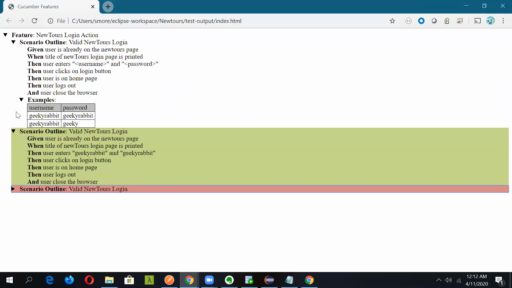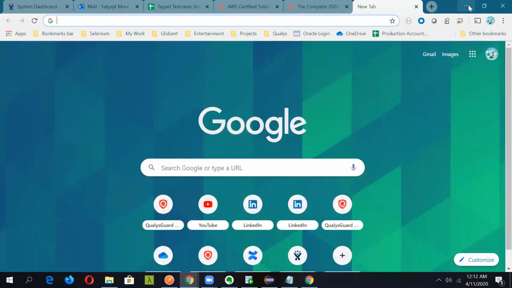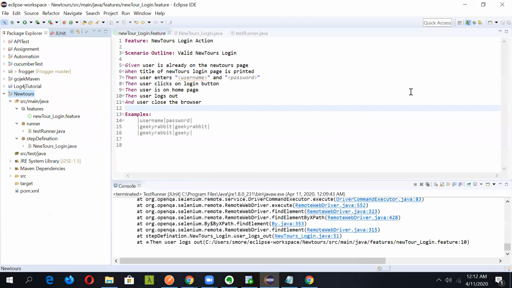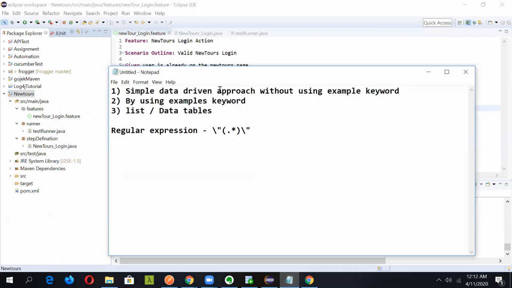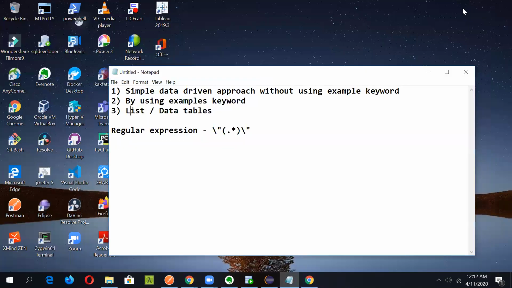So in this way, data-driven testing can be done using the examples keyword. And now we have seen two approaches to do data-driven testing. And in the next lecture, we will be seeing the third one, that is achieving data-driven testing by using a list or data tables. So that's all for today. And with this, we come to an end of this video in the series. That was how to achieve data-driven testing with the help of the examples keyword.